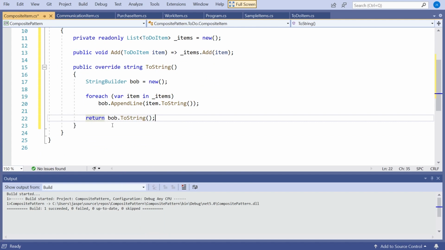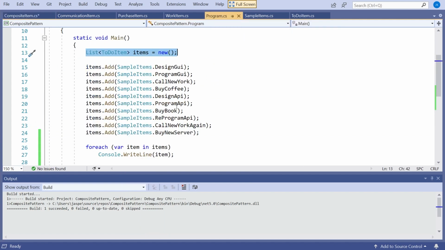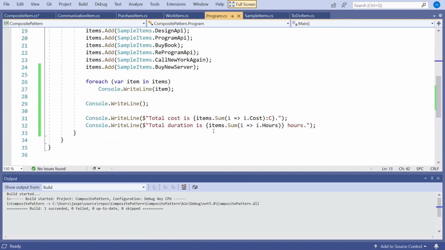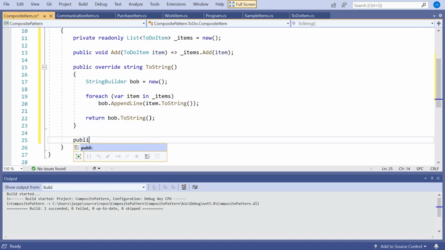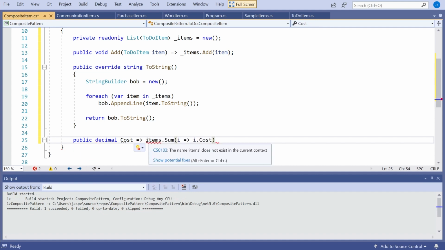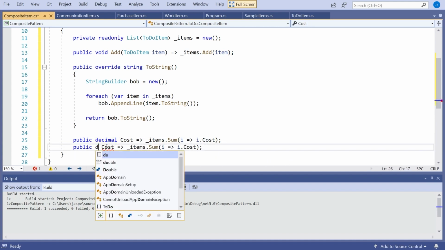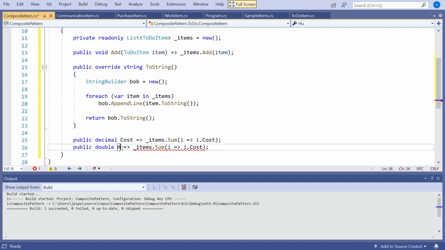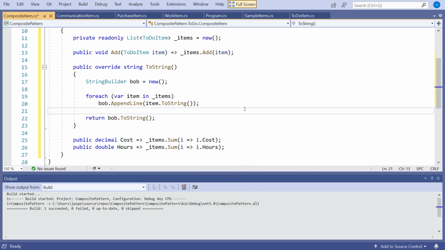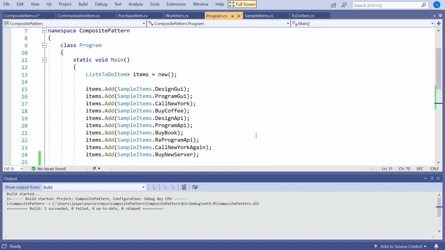And then a couple of other things we need. Remember, in our program, we were calculating the total cost and we were calculating the total duration. So we can actually grab those as well. We're going to have a public decimal cost, which is simply going to give us that same calculation. And then we're going to have another one for hours. So that's going to be a double called hours that returns the number of hours. And then having done that, it's actually pretty simple to replace that in here.